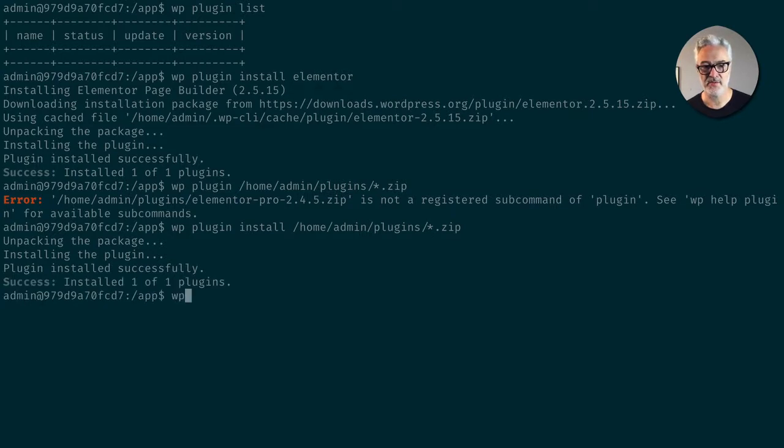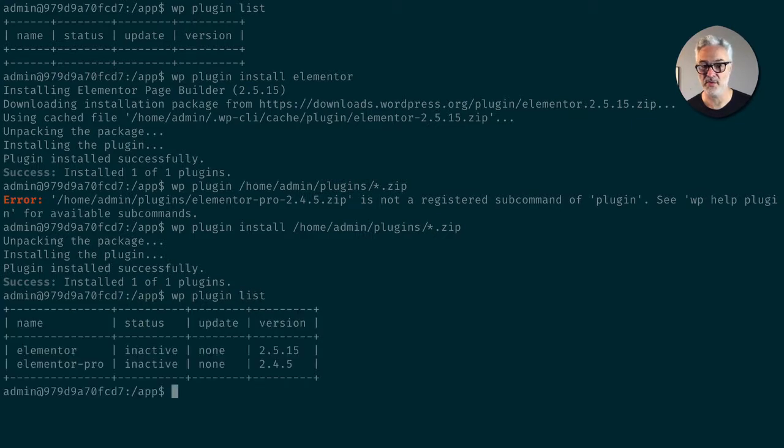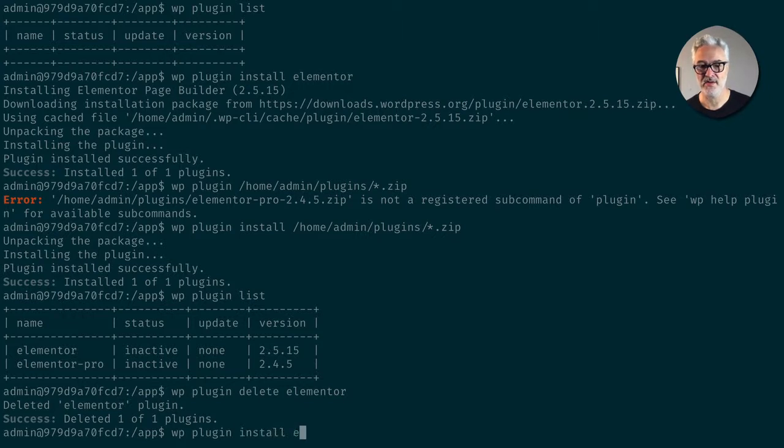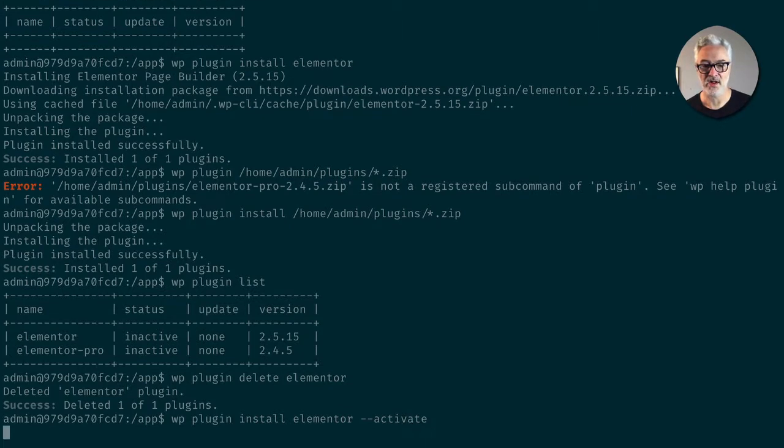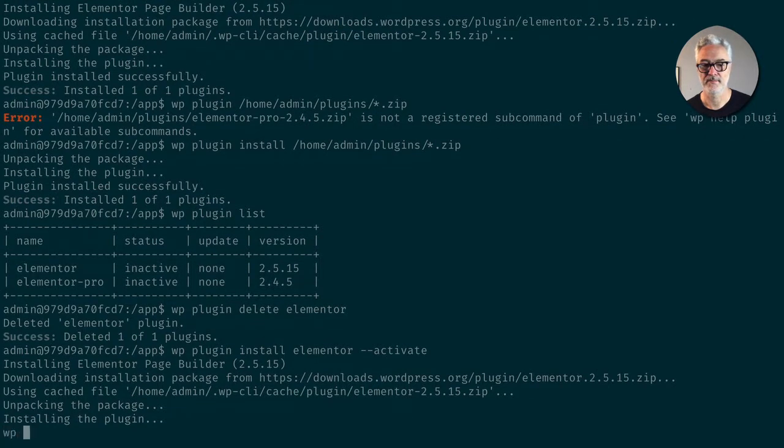So now if I do WP plugin list, it's going to show me Elementor and Elementor Pro, but they're both inactive. So what I could have done, just for the fun of it here, is WP plugin delete Elementor. That's going to go ahead and delete it. Now I'm going to do plugin install Elementor, but this time I'm going to just activate it when I install it.